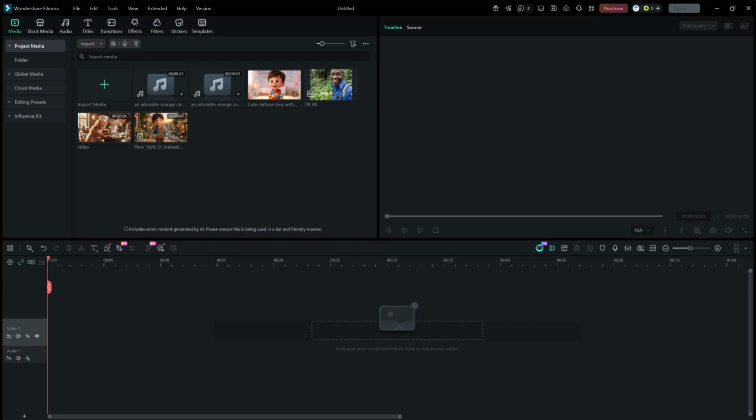In today's video, I'm going to teach you how to create AI video in Filmora. By the end, you'll know exactly where to find Filmora's AI video tools and how to use them in a clear, confident way, whether you're starting from an image or writing a prompt from scratch.